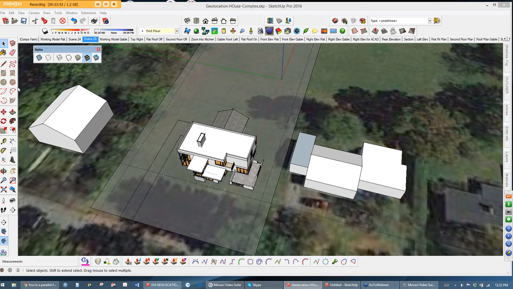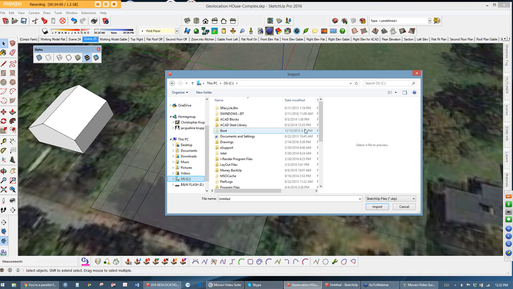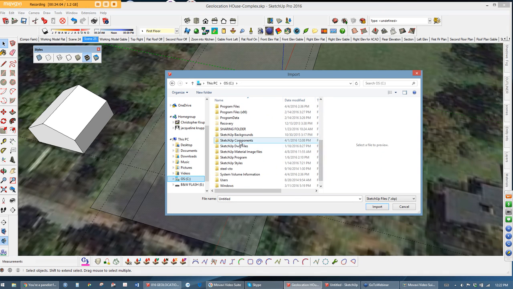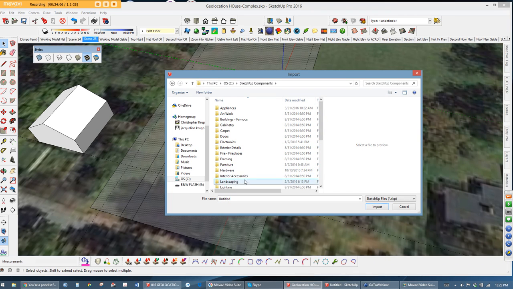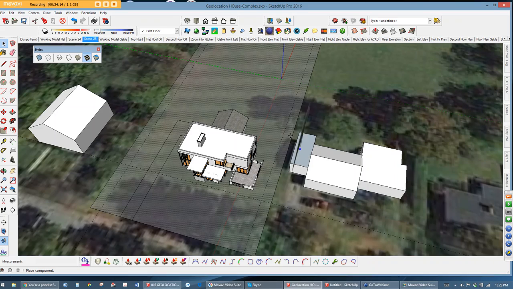Let's see, import. Go to where they are. I'm going to find those guys. Components, landscaping, trees, and we'll put in some kind of tree here. We'll use that one and import it in here and stick it where that tree is.